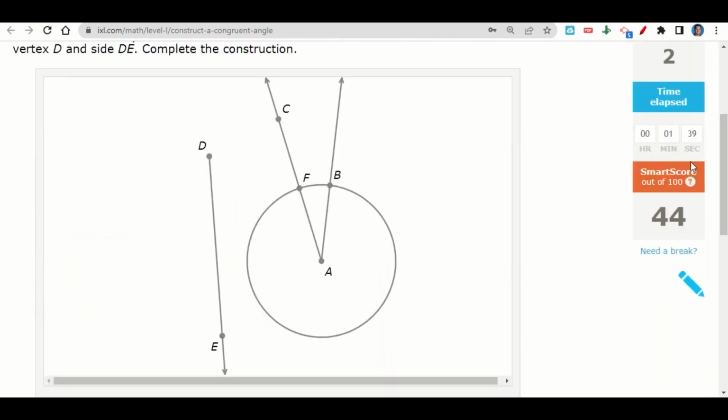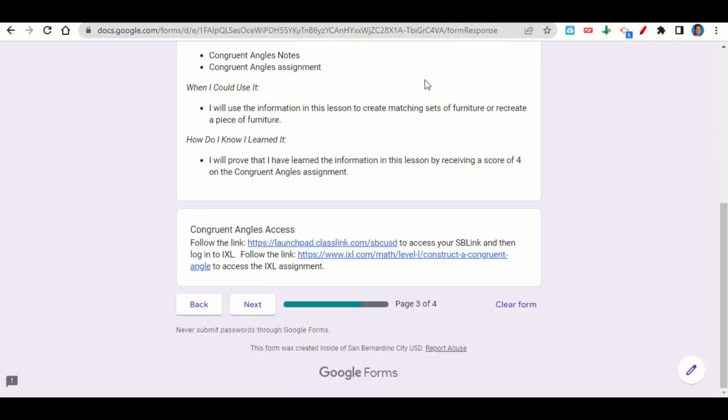Notice my SMART score continues to go up. And we're going to continue to work at this until we get a SMART score of 80. Once you get a SMART score of 80, you can go ahead and go back to your Google form and click Next. This will take you to your Before You Go. Go ahead and fill out your Before You Go and submit your work on Google Classroom.